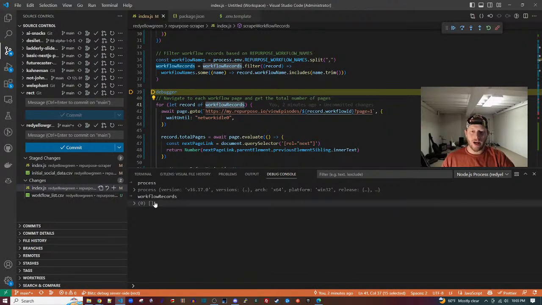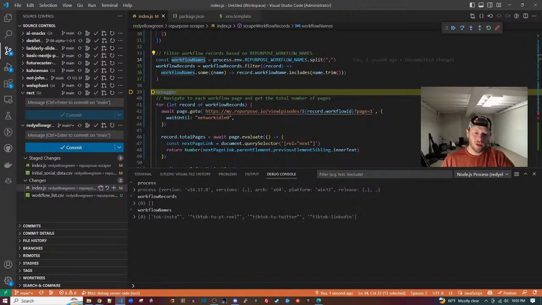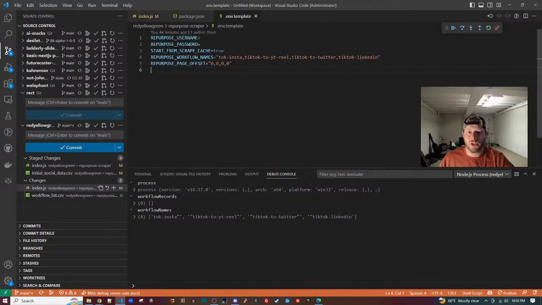Yeah, so there's the issue. I have 0 workflow records. What about my workflow names? Yep, and so we can immediately see the issue. Workflow records is 0 because these substrings parsed incorrectly. So let's go over. Yeah, I don't want to show my env file. I'll show you this file.